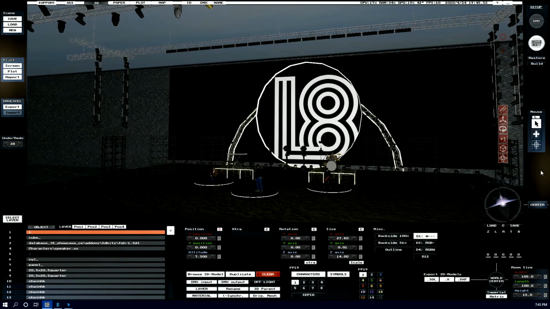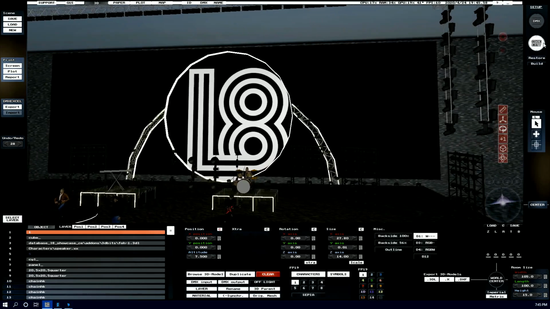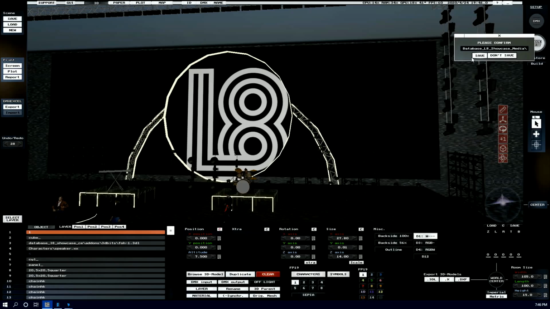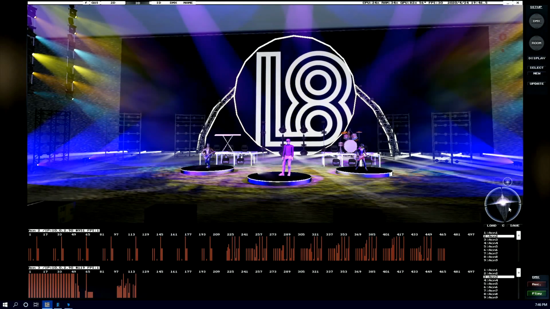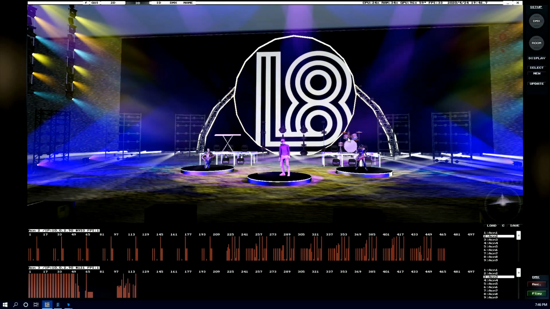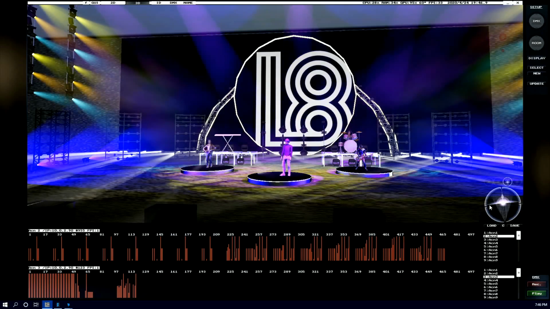Other than that, we see the same fixture updates we always have. A major step forward in terms of render quality, beams, and all that sort of stuff. But this was just a really short video on the new features available in L8 V60.